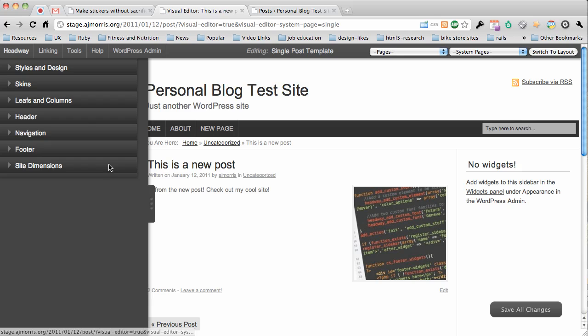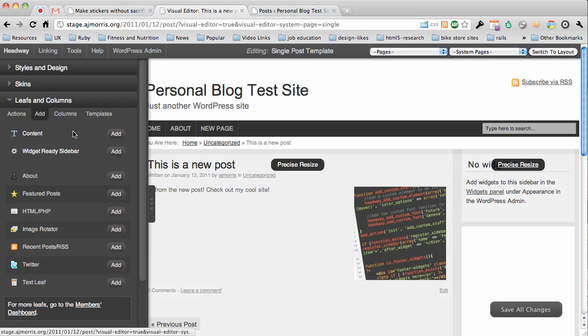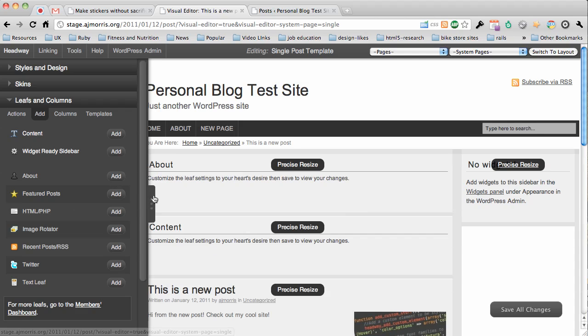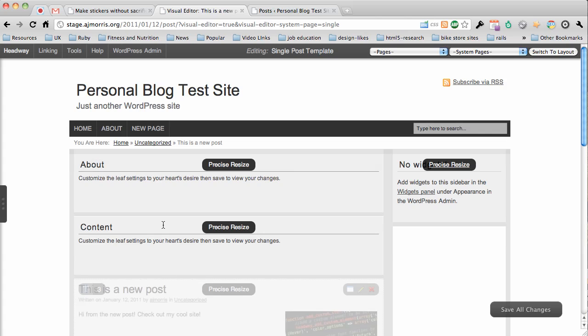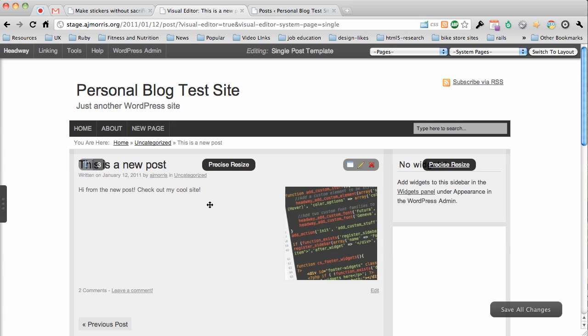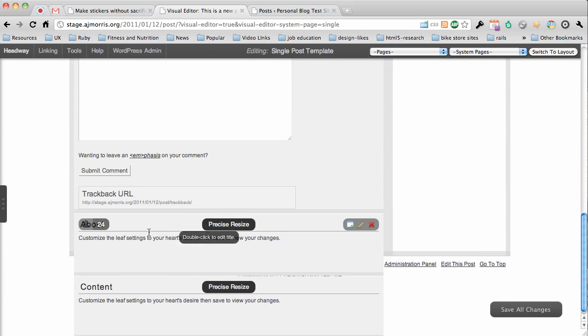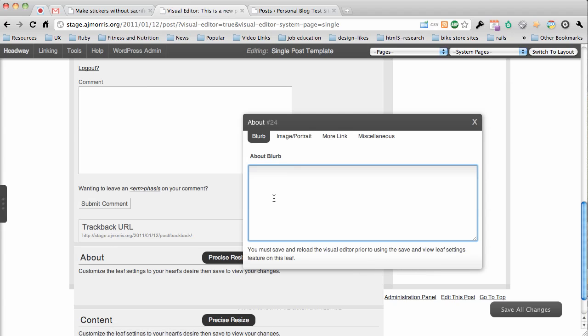And I'm going to enable a few things here, and I'm going to add a content leaf and an about leaf. So let me rearrange these. This post leaf, we want all the way at the top, and right now it's currently showing comments. Then we want the about leaf, and then we want the content leaf. Okay, and so let's just address the content leaf really quickly.